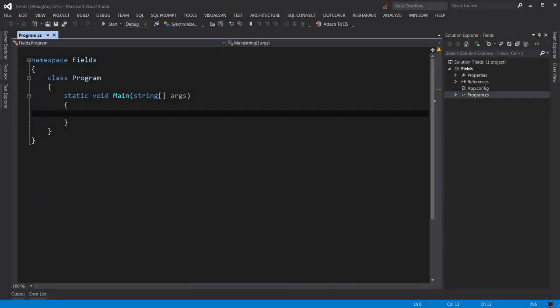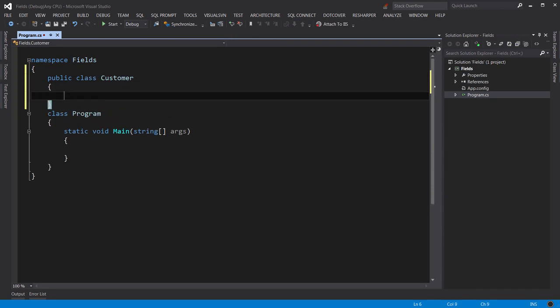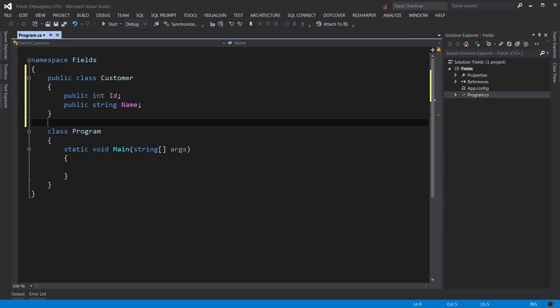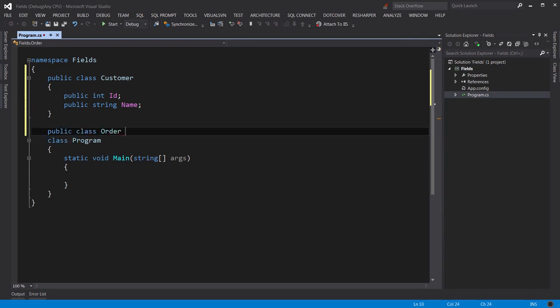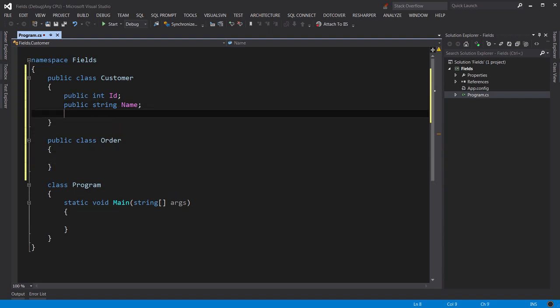Okay, let's start by creating a customer class. So public class customer. Now let's declare a couple of fields. So public int ID, public string name. We can also create an order class, public class order. I'm going to leave the implementation of this class for now. We don't really need it for this example. All we need to do is to create a list of orders in the customer. So public list of order.